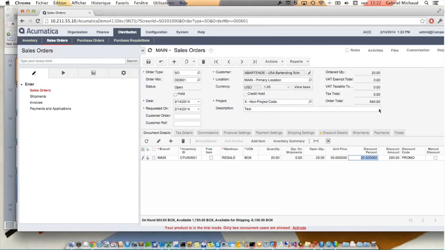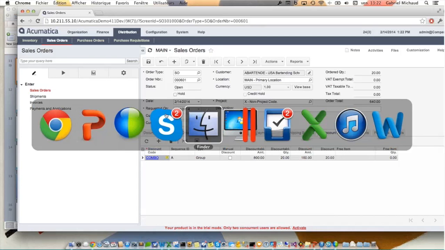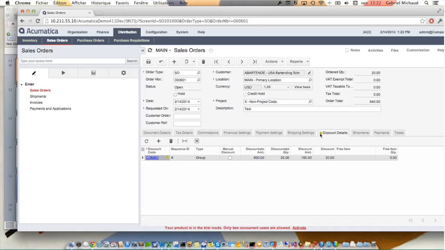I've already configured some document-wide discounts for this customer, and as you can see, I'm exceeding the limit. So the system is showing an exclamation mark at the left of the discount details tab. One second, I lost my mouse. Okay, there you go. Total group discount exceeds limit configured for this customer class.